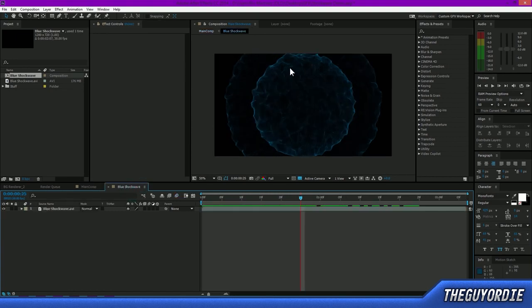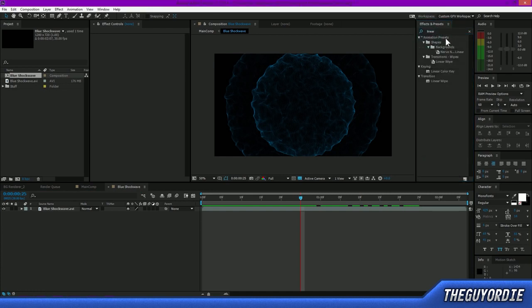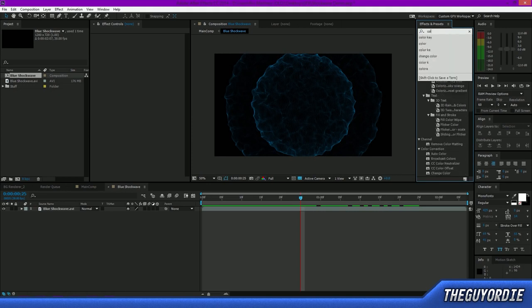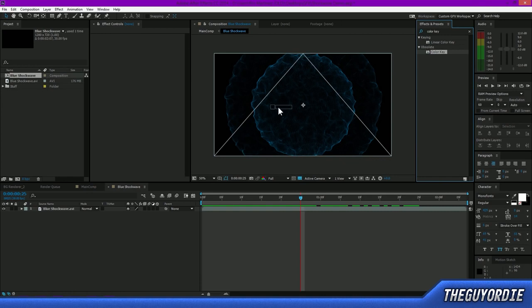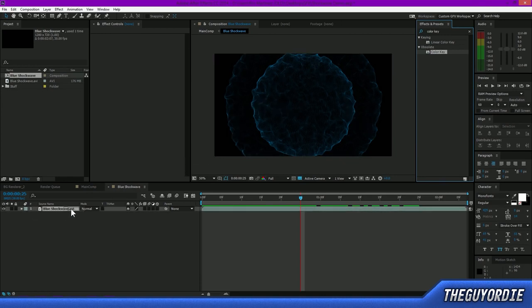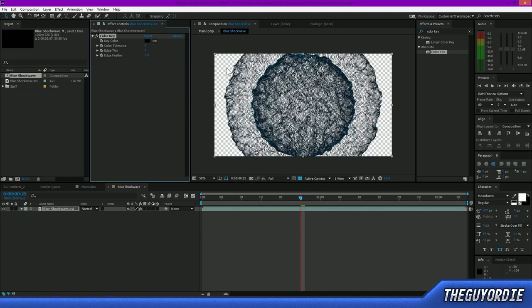So if we go ahead and pull out a nice linear key effect, actually not linear key, let's just do a color key. We don't need to use a linear color key. That's for a whole different purpose. So if we put the color key on, it will basically take out whatever color we select. Right now it's set to blue to take out blue screens and green screens and stuff like that. But we don't want to take out the blue. We want to keep the blue, but we want to take out the black.